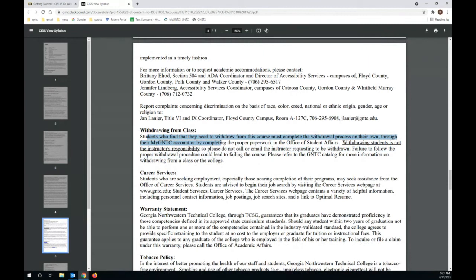You can also do this on your GNTC account. You can go in and drop the course yourself. I cannot drop you. If you email me and ask me to remove you from the class, I cannot do it.